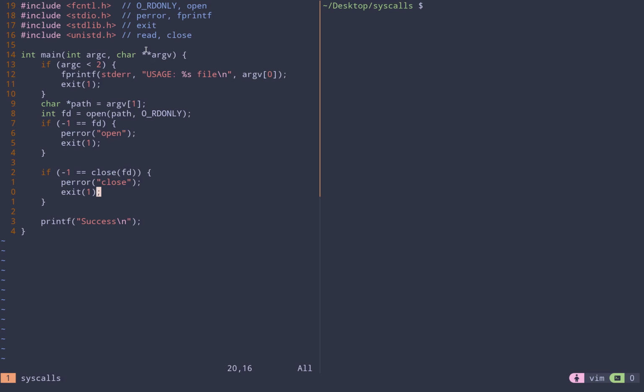we'll print success. This is actually pretty common, this style of writing very straight line code where you're just checking return values and then exiting on failure. Pretty common when you're writing syscalls, you'll be writing code like this. It's pretty frequent. It gets kind of boring almost, which is a good thing. If you're writing code and it's just boring to write it, that's probably good because it means that you're not going to run into any errors.